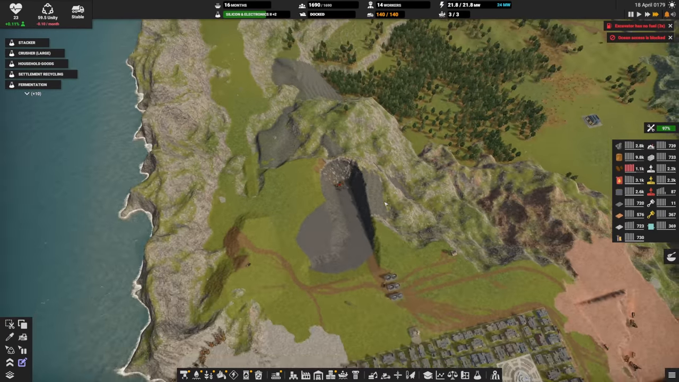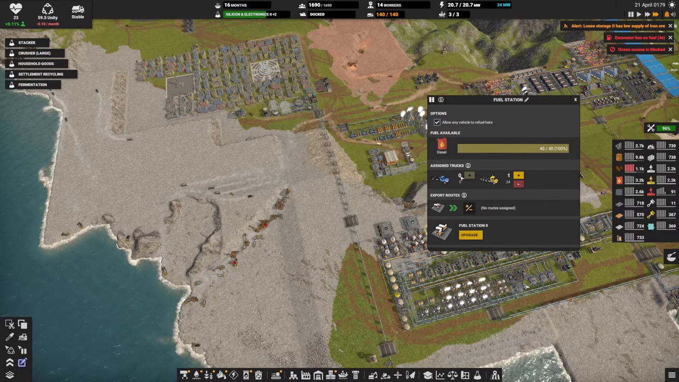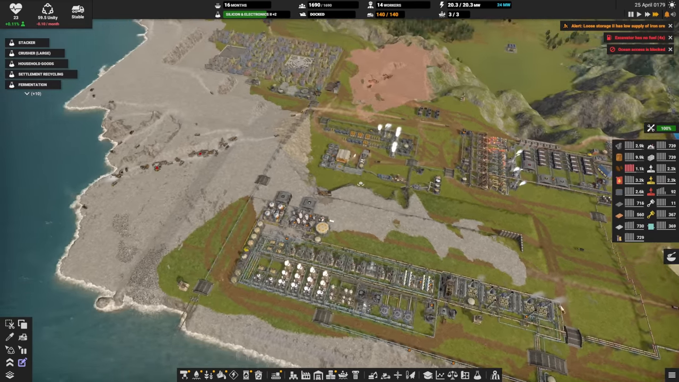You guys are now out of fuel. We're going to need another fuel truck. We're down a stable, so we can throw another truck in there for fuel.